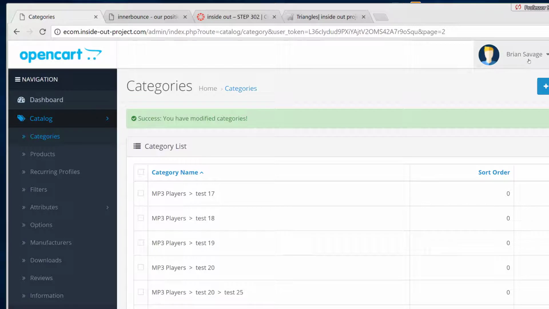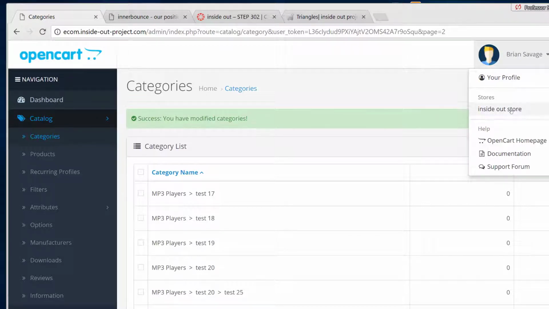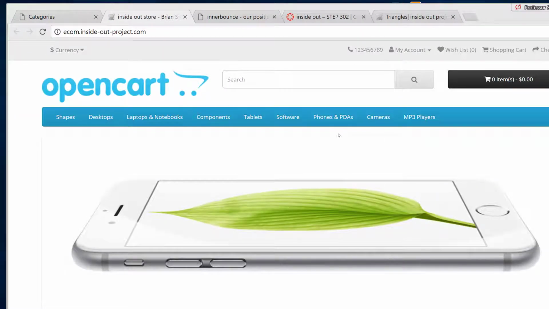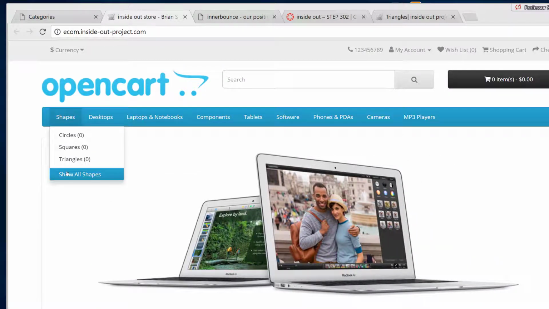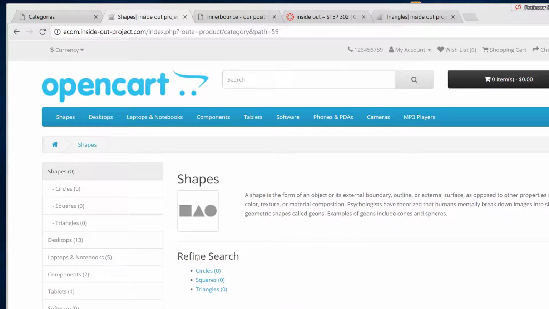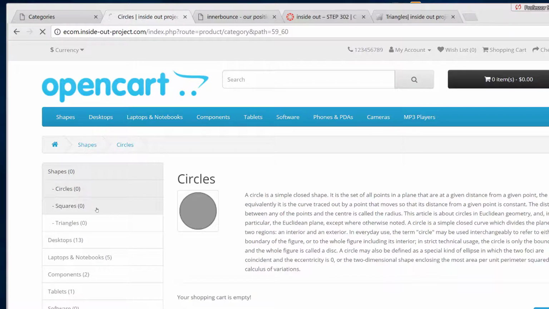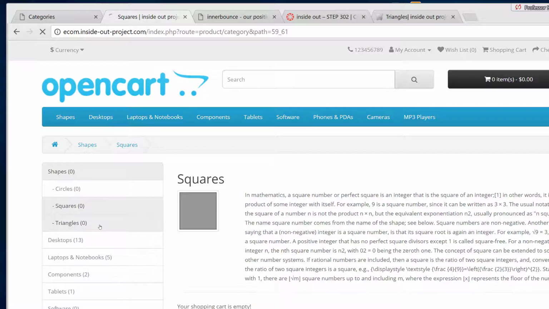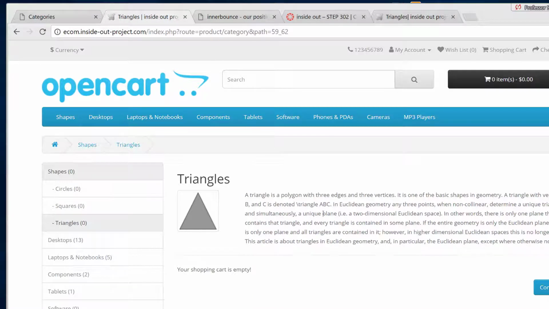Great. So at this point, we should have our 4 categories with our category information. We have our shapes. If we go to show all shapes, we have our information in there. If we go to circles, we got that. That's good. Squares is good. And triangles is good. Great. So that concludes this part of lesson 302.